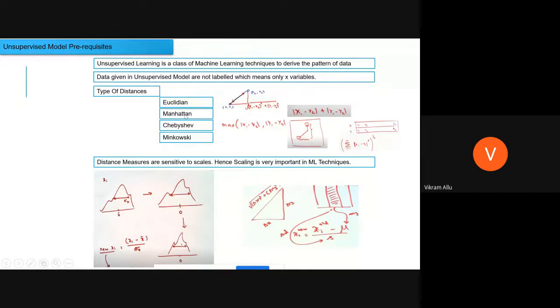But when it comes to Manhattan distance, you take the absolute value of the difference between the two variables, x1 and x2, and you sum it up. How do you do that? For example, if you want to reach from point A to point B, you have to come like this, and then you have to come like this. The distance covered from point A to point B is the Manhattan distance.